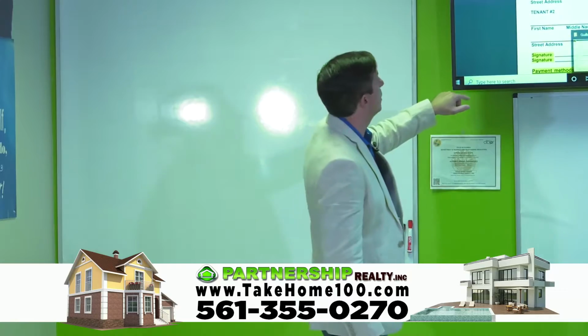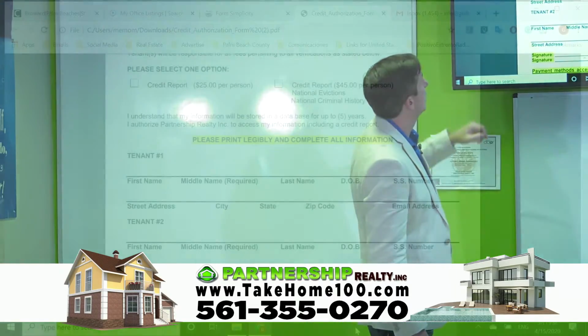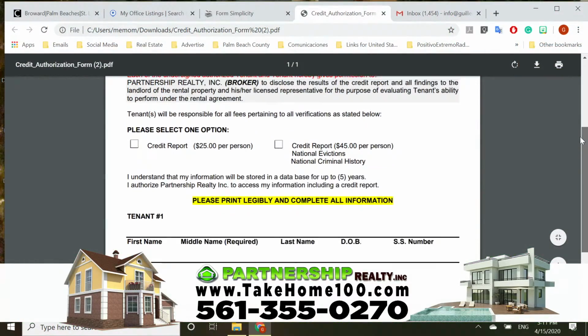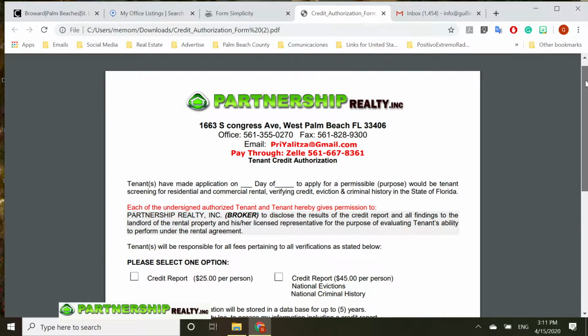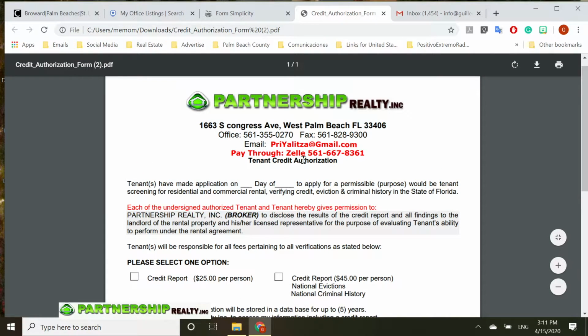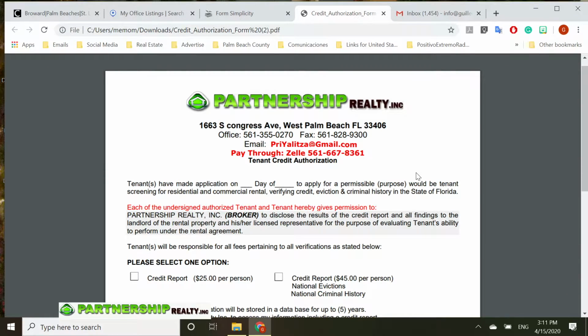And also, before we do that, we want to go up. And to making payments on this, we use Zelle. Very, very simple, very easy. It says pay through Zelle. Okay? Zelle is used by all banks nowadays. All they have to do is just put it right into 561-667-8361, and the payment will come in. We'll acknowledge it, and then we can actually pull the report for you.